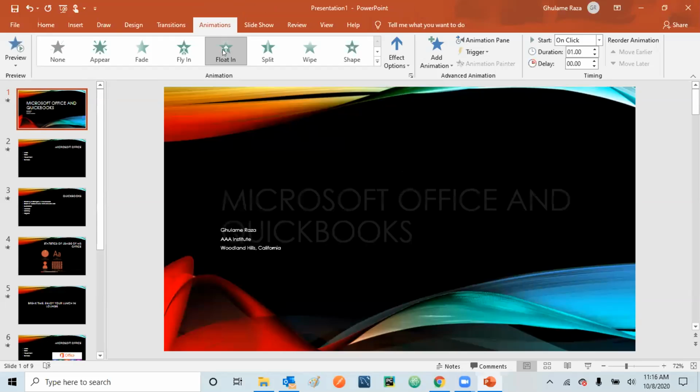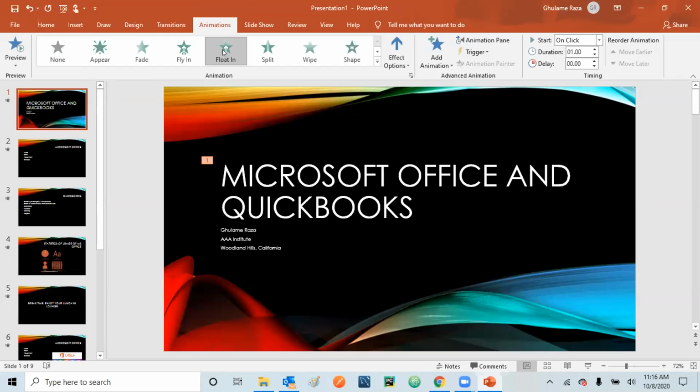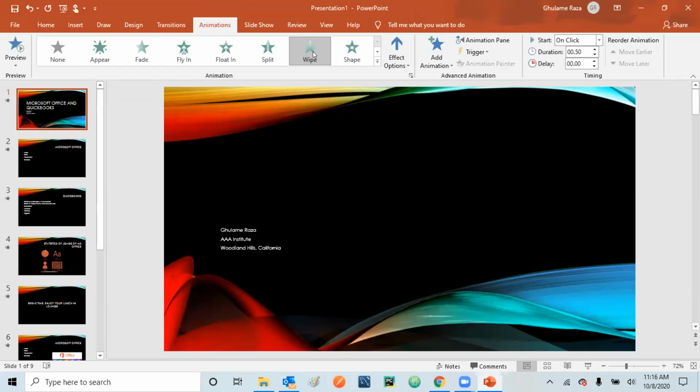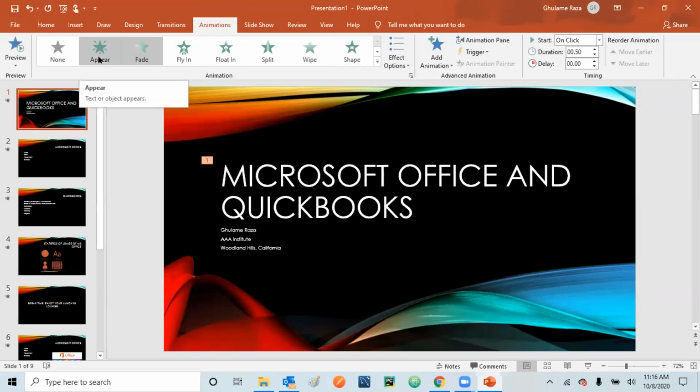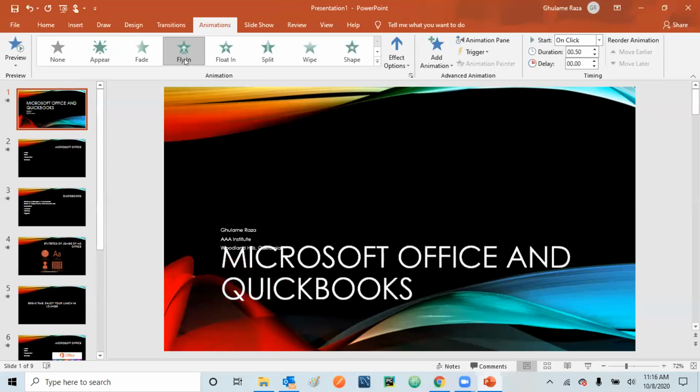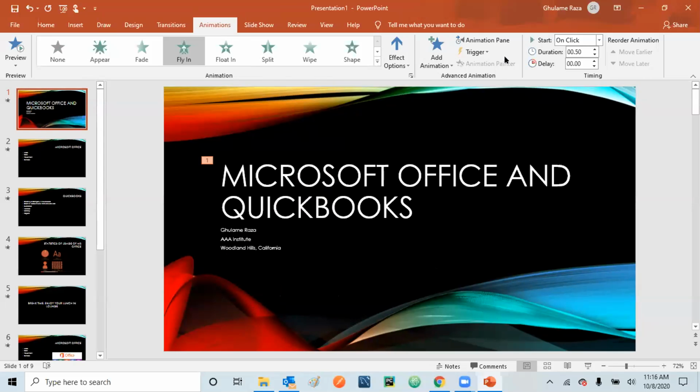So let's work with this one. Your words will be coming like this, or if you say Split, that will be coming like this, or Wipe will be like this, Fly In like this, Fade will be like this, Appear will be like this. Let's go with Fly In. Because it comes very fast, you can also increase the time. And then again, you can do it.